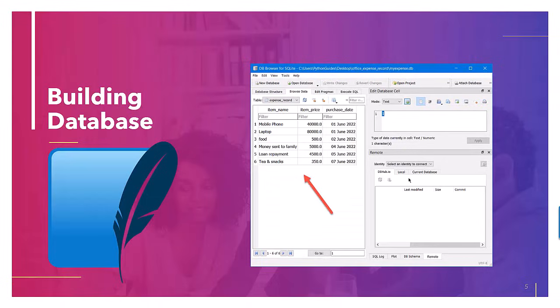First of all, we will start with building the database. The database that we are using over here is SQLite 3, which comes built in with Python. So if you have Python installed, that means you already have SQLite installed in it. In case it is not installed, you can simply go ahead and type pip install SQLite 3.